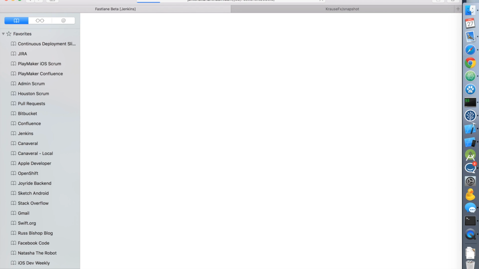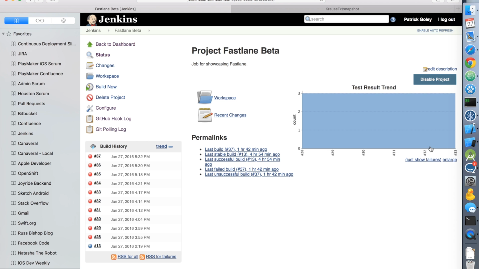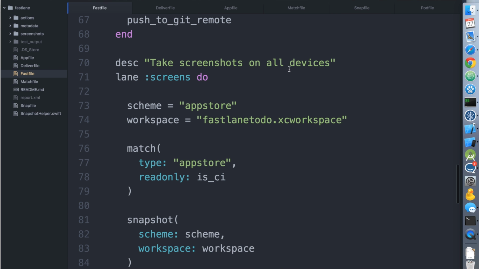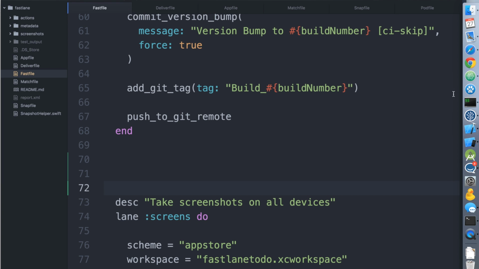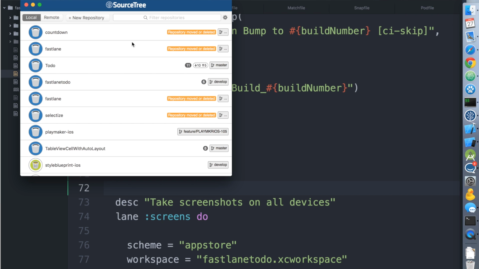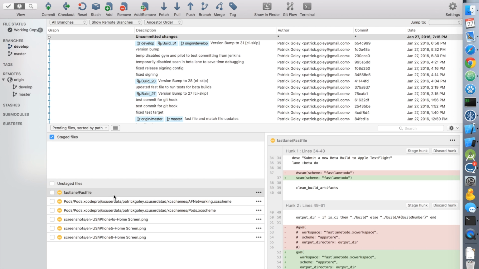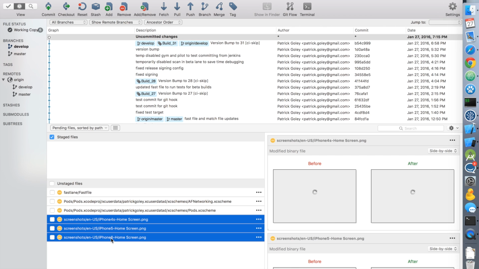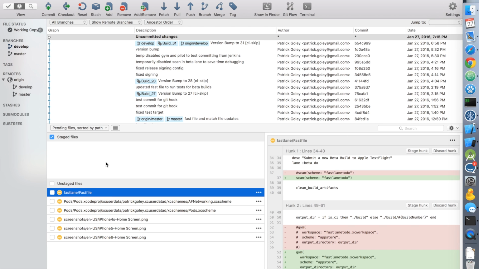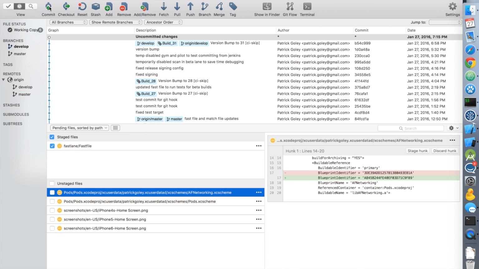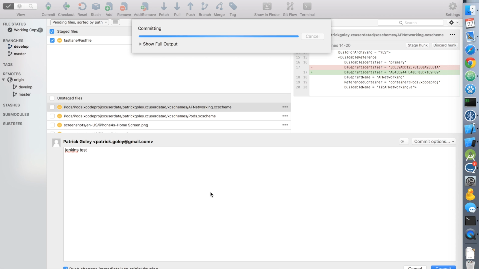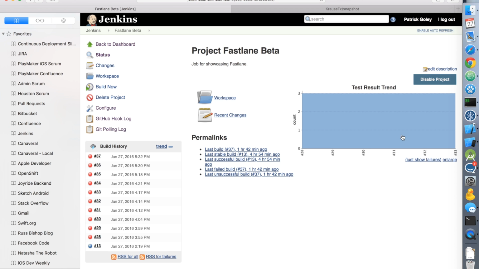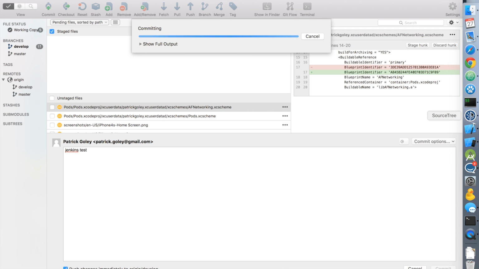So let's save that, and let's actually commit and push something, and we will see it work. Let's just add some white space. And here we are. Oh, there are those screenshots. Should probably ignore those. Let's just commit the Fastfile. All right, so we're going to commit and push, and then we will see once that completes. Bitbucket, you never know.